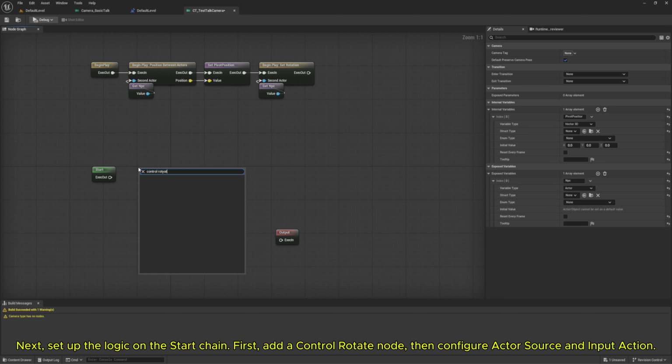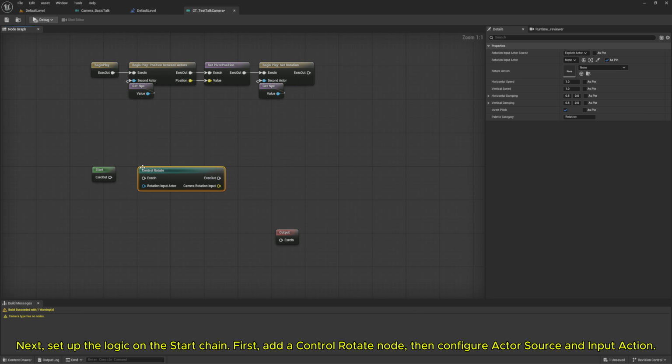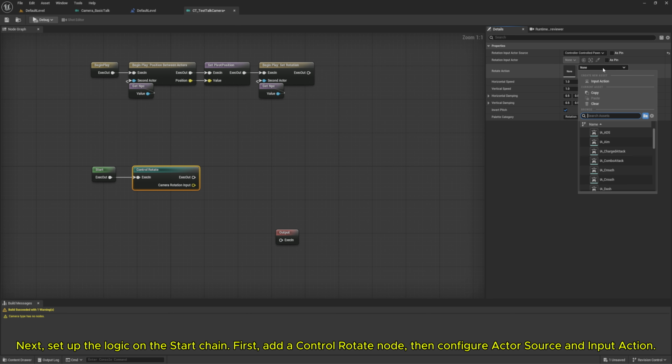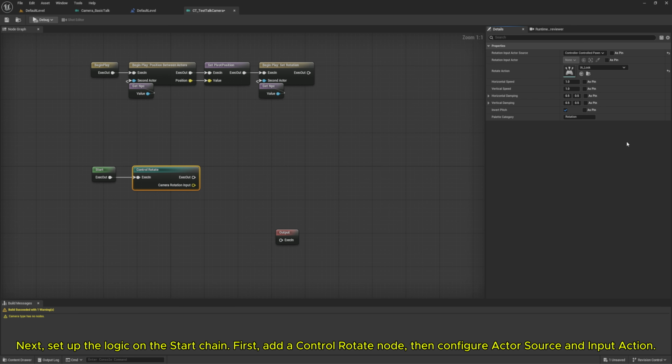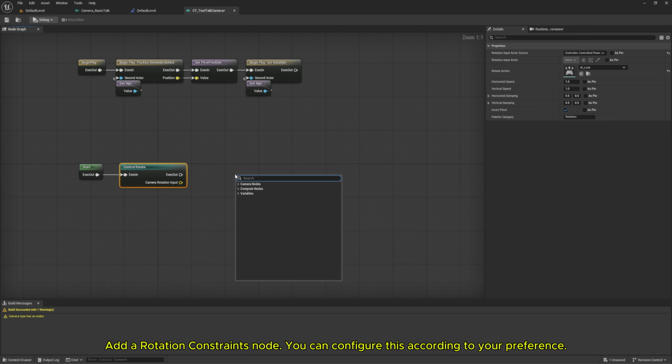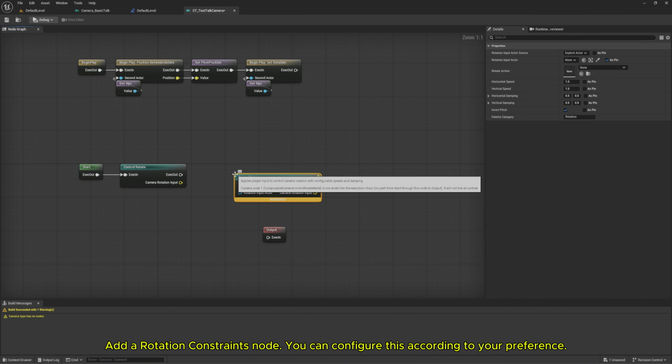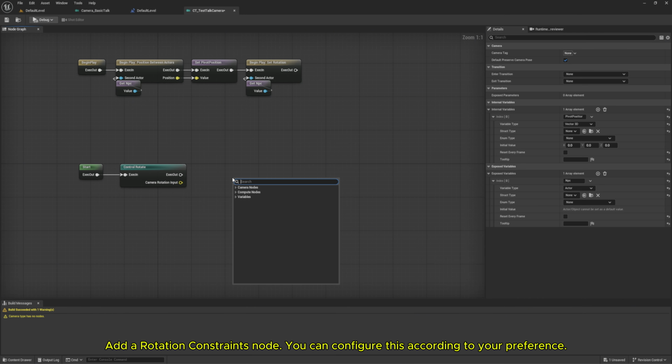Next, set up the logic on the start chain first. Add a control rotate node, then configure actor source and input action. Add a rotation constraints node. You can configure this according to your preference.